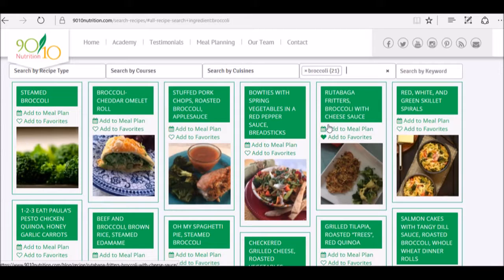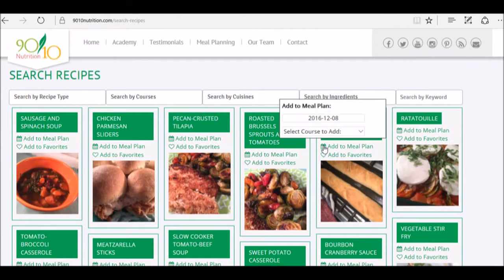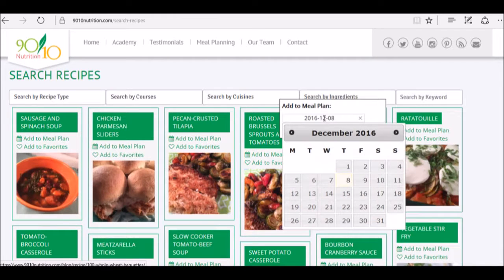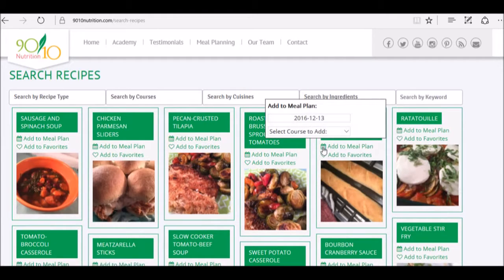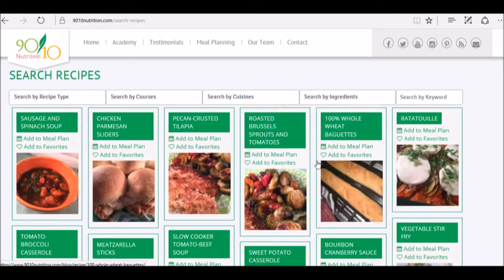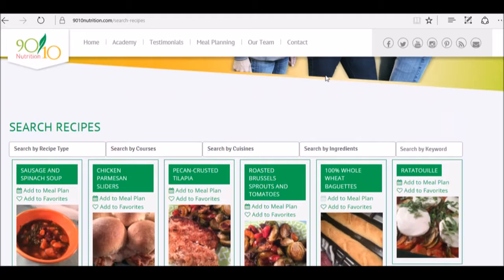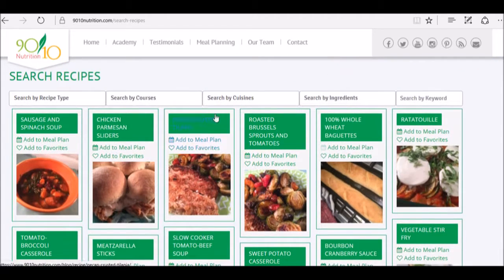Now what you'll see on each recipe that's shown in the grid is that there's a little icon that says add to meal plan. It's real easy to just pick the day that you want to add that to your meal plan right off the calendar, and then you're also going to click to decide which course you want to add it to, if you want to add it to dinner or lunch, depending on what you have on your meal plan. I only have dinners on my meal plan right now, but I can show you in a second how to change that. So now that has added those baguettes to my meal plan. Okay, so that's the second way to add to your meal plan, right here from the search menu.